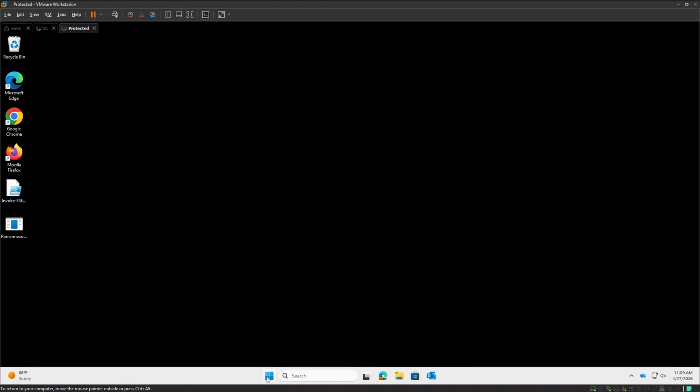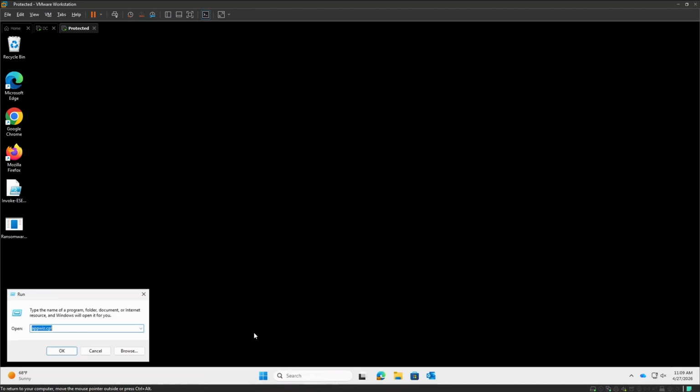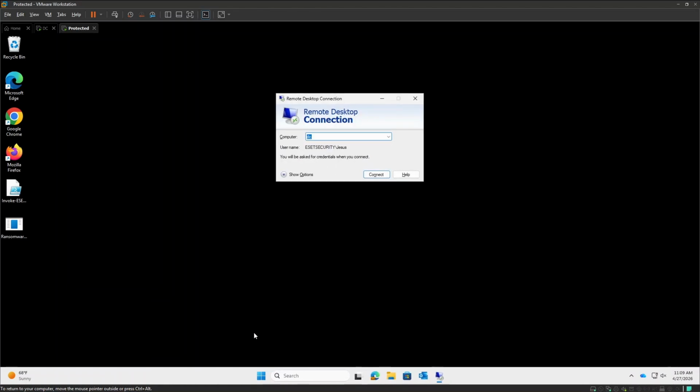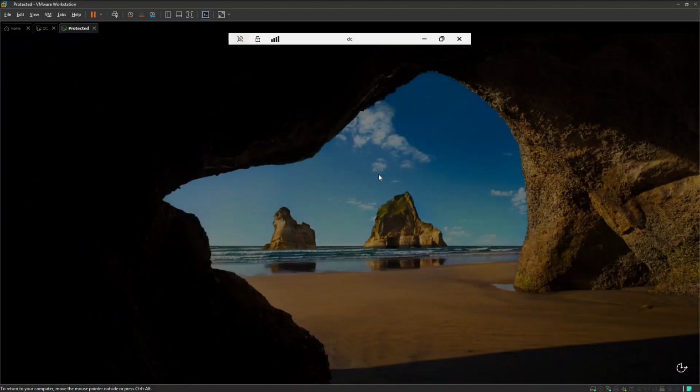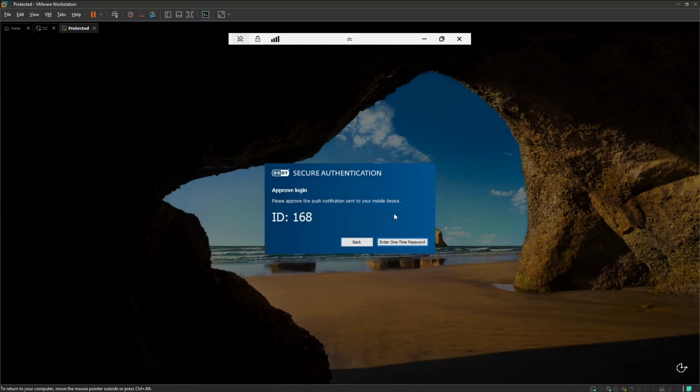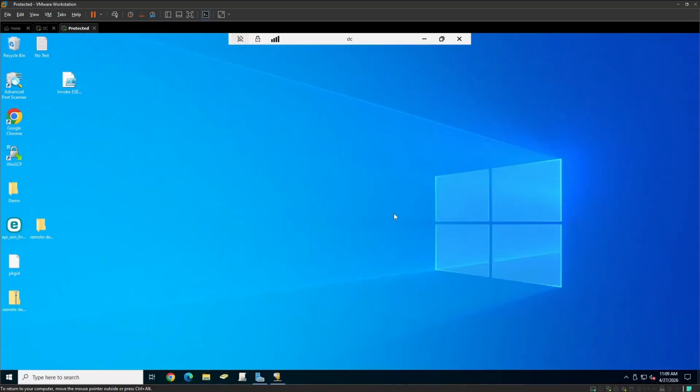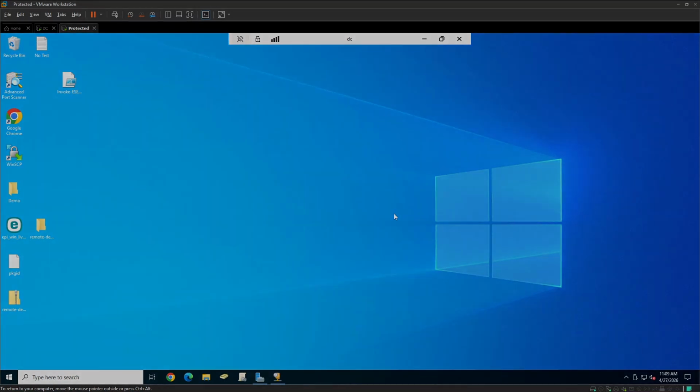All right, next thing, if you did set up RDP as well on another workstation, you try to RDP to that device. We'll click Connect. We'll type in your credentials. And then once you try to RDP, it's going to prompt you for the push notification. You click Accept. And now your user is going to be protected via Windows login and also RDP.